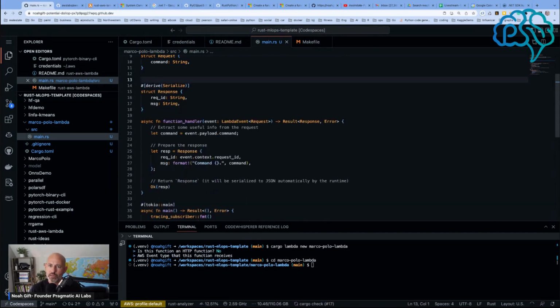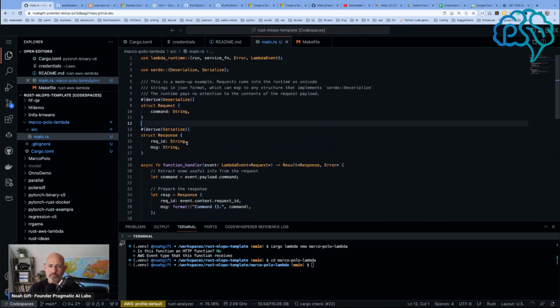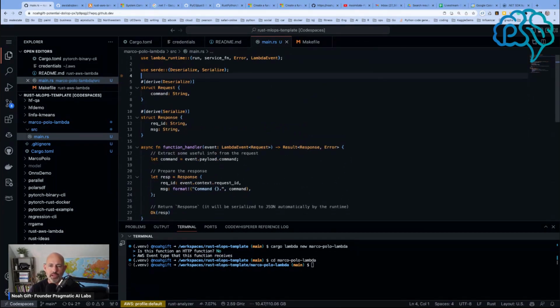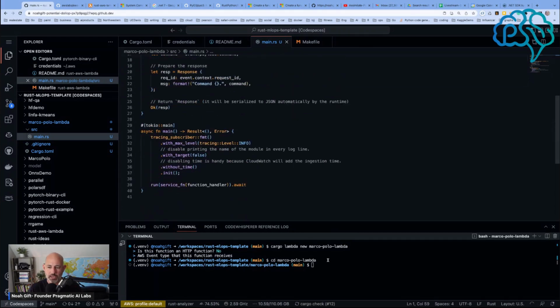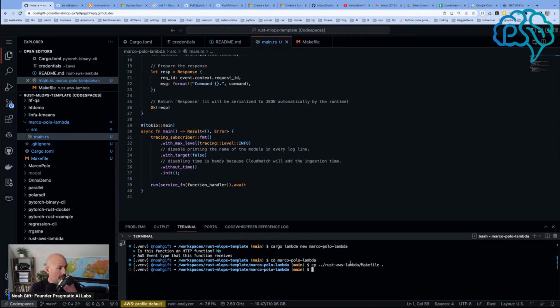But I like that message ID. We can use the majority of this code. In fact, what I like to do as well is copy a makefile. So I'm gonna copy a makefile from my other project. So I'll say cp, and we'll say REST AWS Lambda makefile to here. I'll tweak this a little bit.